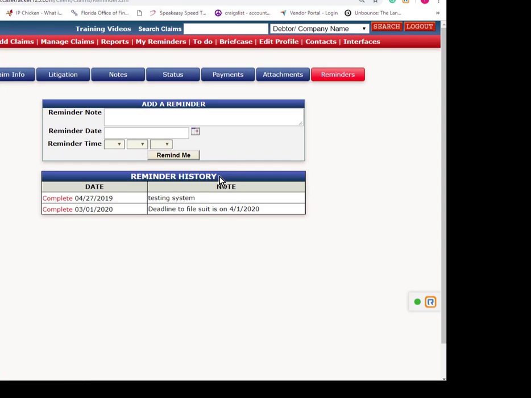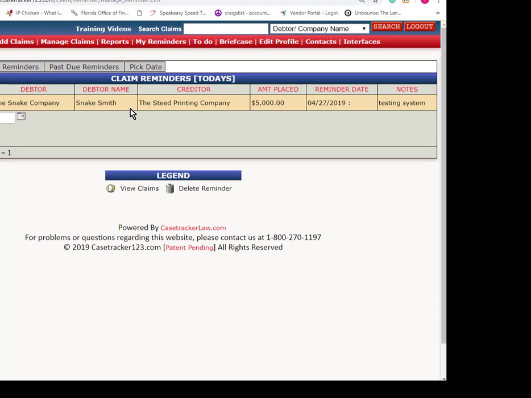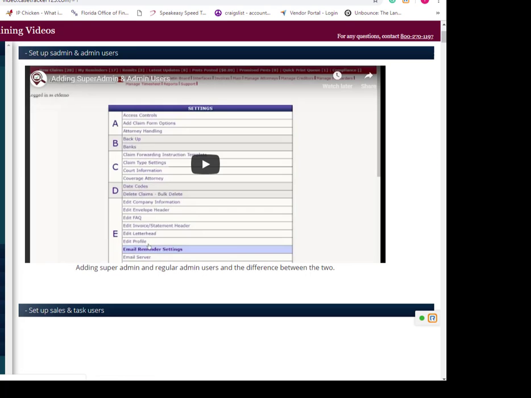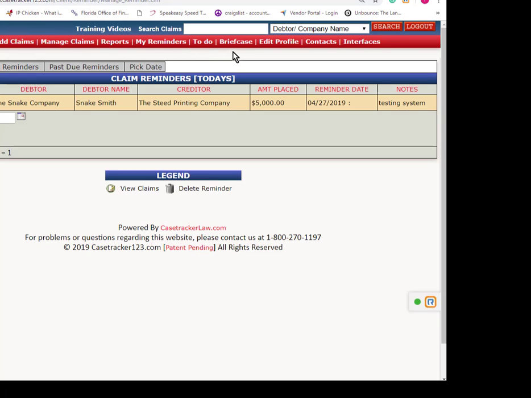Click on your reminders for the day. You can write a reminder for this particular claim. And if we click on reminders, it will tell you that you still have one reminder and it's still holding. So this is pretty much what the creditor can do. We also offer training videos to further assist you in how to run the system. So let's close that. Back over here, you can also search your claims by these different categories. And the next thing you do is log out.